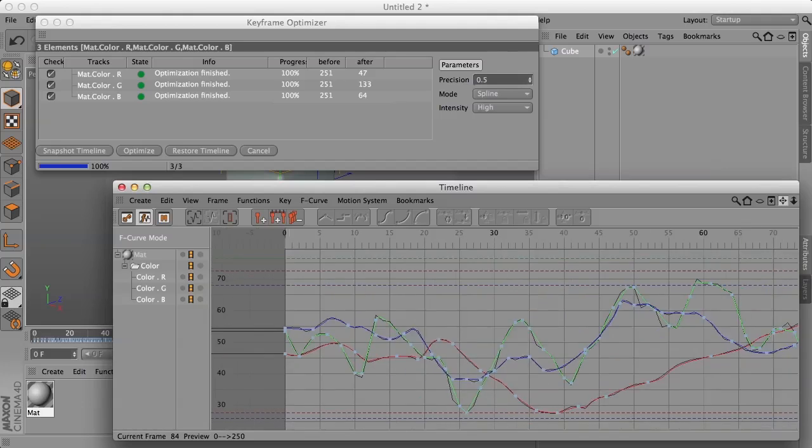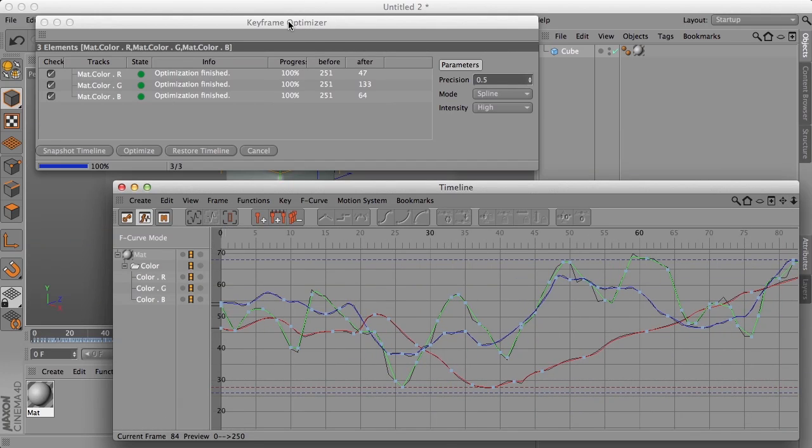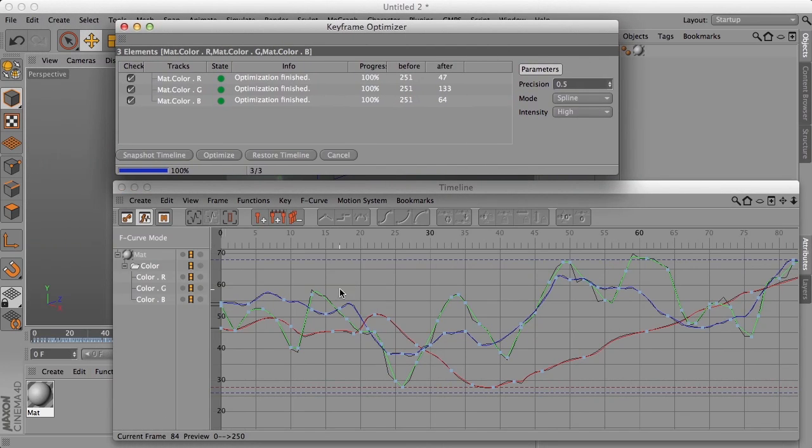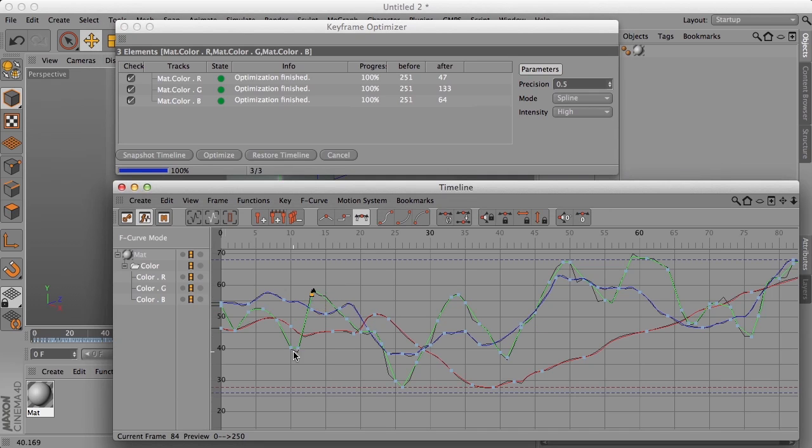So this optimizer here, this algorithm behind it, is quite clever. It's going back and forth through your animation, and it's using tangents on the newly placed keyframes, on the optimized keyframes, just to minimize really the amount of keyframes needed to get about the same resulting animation curve or interpolation curve.